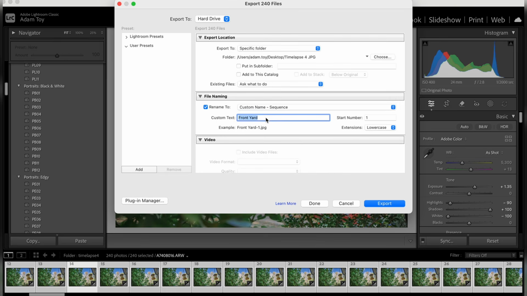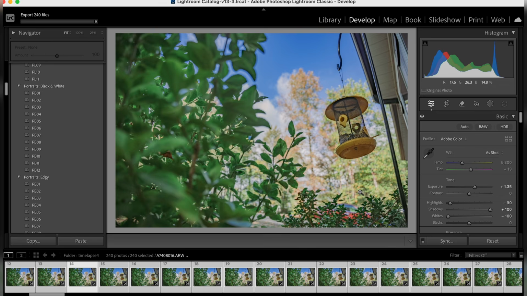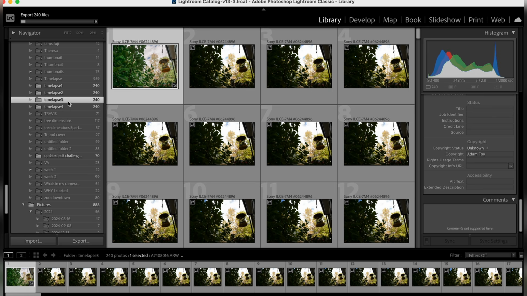So I put this as front yard, and then it starts with number 1. And what it's gonna do is export all 240 photos that we can see here. And it's gonna go front yard from number 1 all the way to front yard 240. And we're gonna do that across all 3 or 4 of our time lapses that we created.